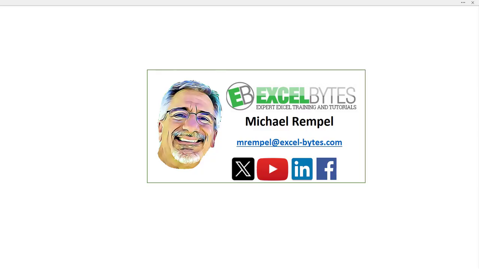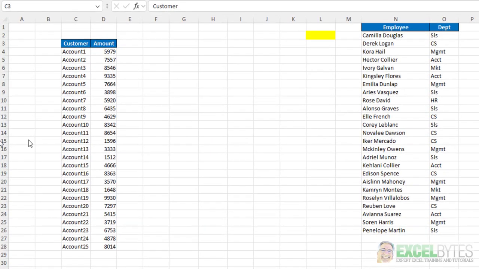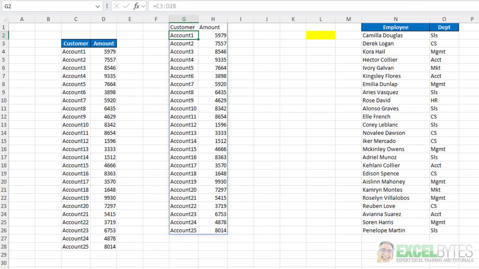So now let's check out trim range and the dot operator. So here's our scenario. Let's say you have a list of 25 accounts and some dollar value associated with those, and you need to duplicate that list on another worksheet or somewhere else on this worksheet. Either way, it doesn't matter, it works out the same. Now, one of the things you can do is go over to that other area and just type equals, highlight that range, and just say enter, and it will automatically duplicate it.